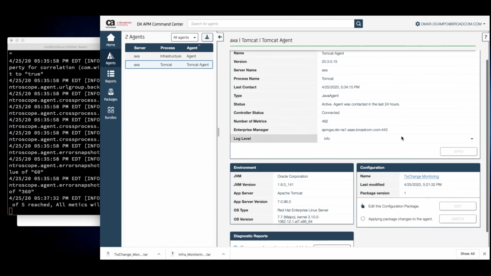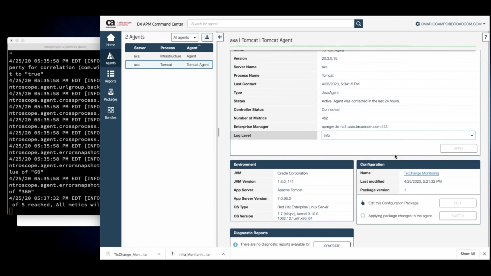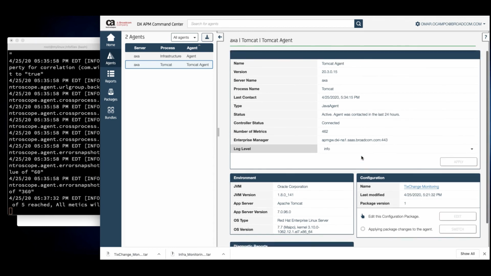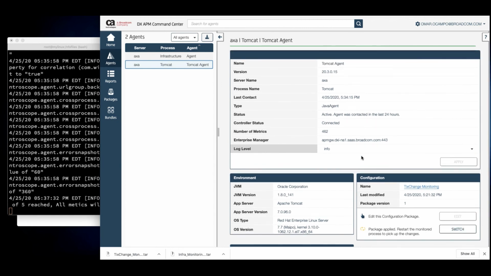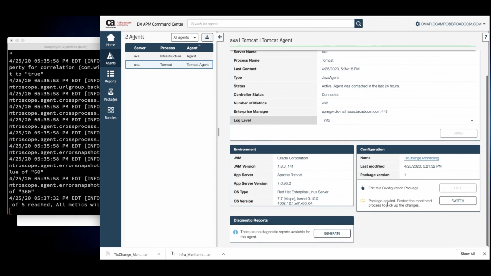All right. So now this is actually applying the package changes to my agent. Good. So my package has been applied, and this particular extension that I've added to my application happens to require a restart of my application. So there are certain packages, and let me show you.